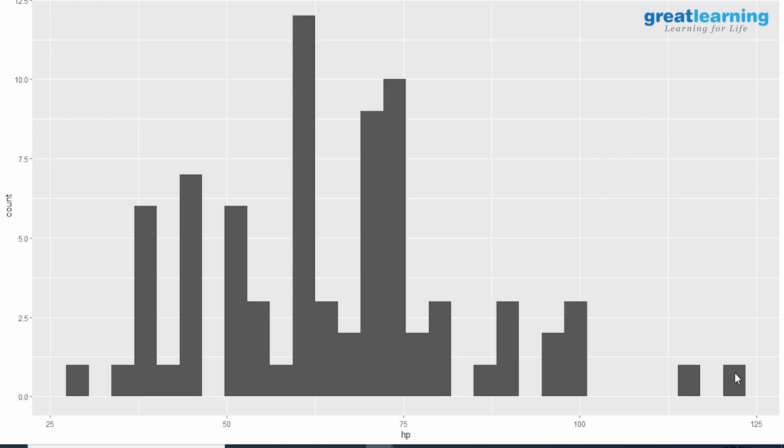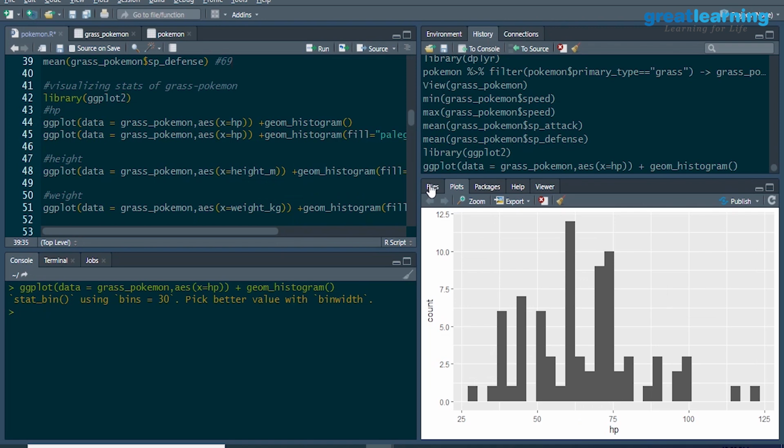Similarly, if we take this, it seems that there is just one Pokemon whose HP is close to 120. If we take this value over here, there is only one grass type Pokemon whose value is very low. It is somewhere between 25 to 30, if we can say. And again, if we take this bar over here, there are around 10 Pokemons whose HP is equal to 75. So again, these are some inferences which we were able to make with the help of this histogram. Now I'd want to go ahead and add some color to this.